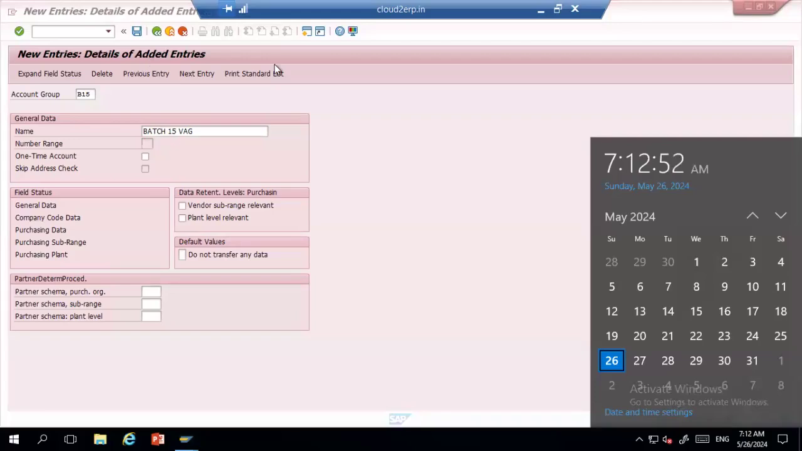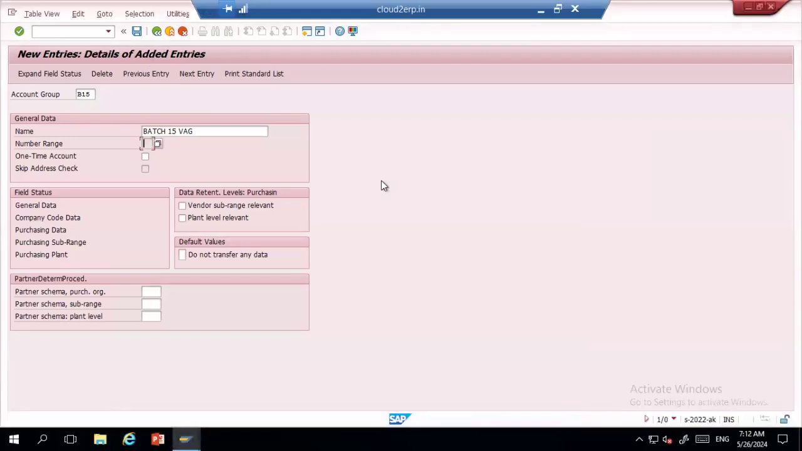So I can create the vendor once. If I enable this one-time vendor, one-time account, I'll be able to create vendors. The system will not stop me. But you will be able to create only one purchase order using that vendor. As soon as you create one purchase order for that vendor, then you will not be able to use that vendor anymore. So that is this one-time vendor option.